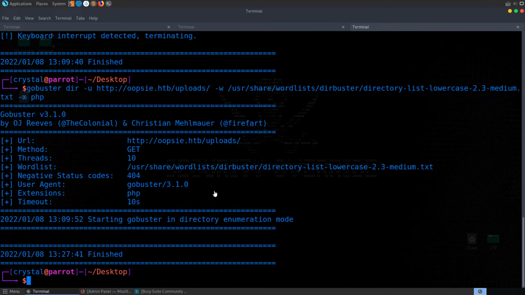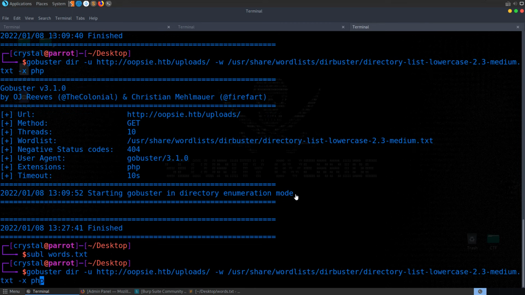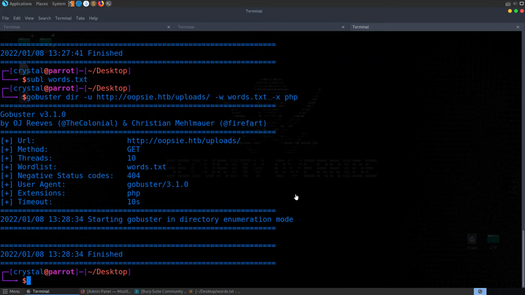Wow, so I left that to complete the whole thing and we didn't get anything back. Which I don't understand because we have shell in that wordlist and it's adding .php to the end of it. Let's try and create a file here. I'm just going to call this words.txt. I'm just going to put in here shell. Let's try and just run that again, and this time do it with words.txt. No, it doesn't find anything.